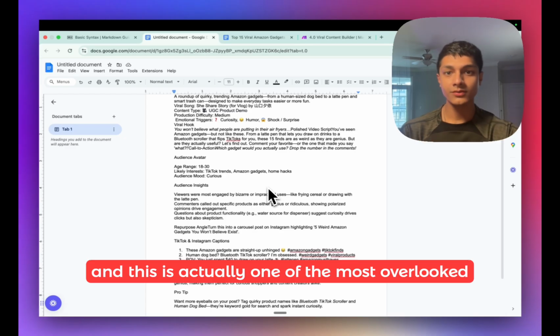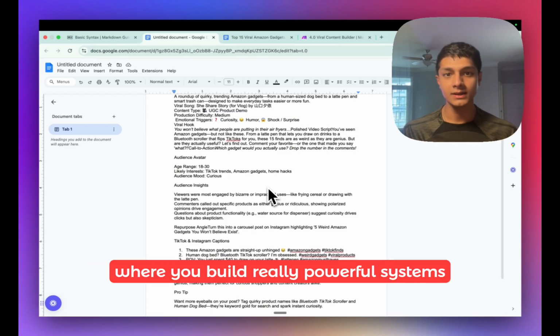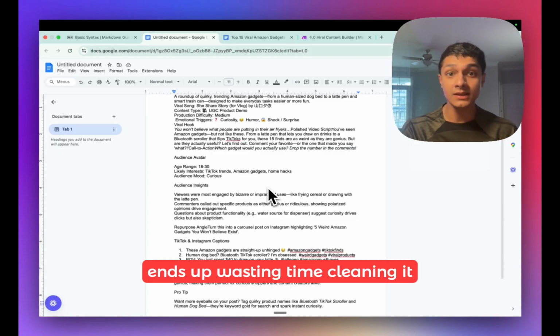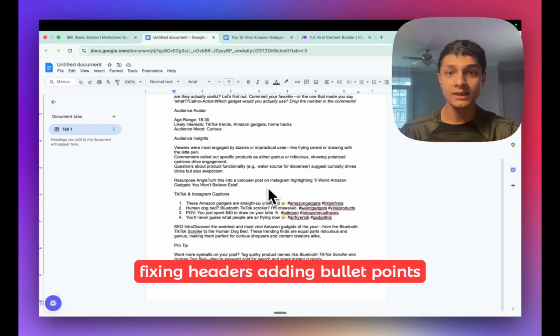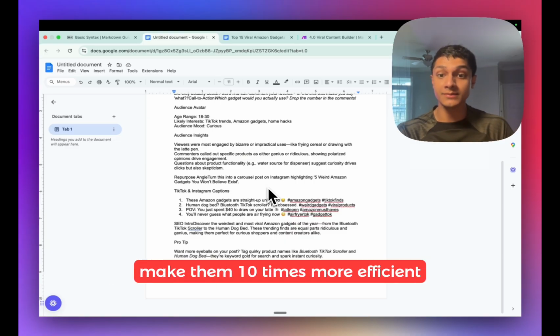And this is actually one of the most overlooked bottlenecks in automations, where you build really powerful systems, but the outputs look like trash. So your team ends up wasting time cleaning it, fixing headers, adding bullet points, defeating the entire point of the automation, which was to empower them, make them 10 times more efficient.